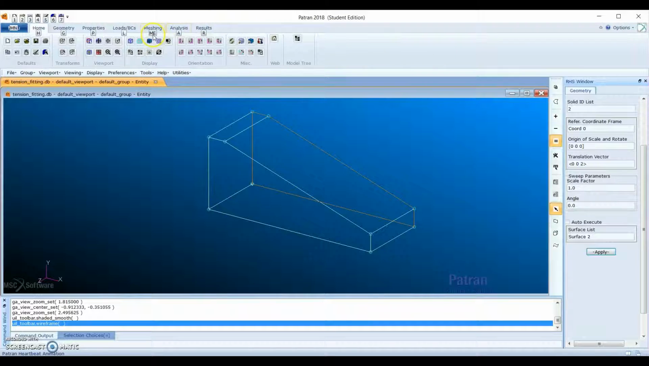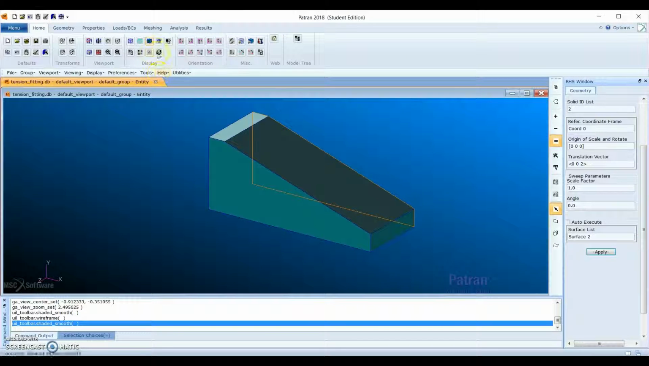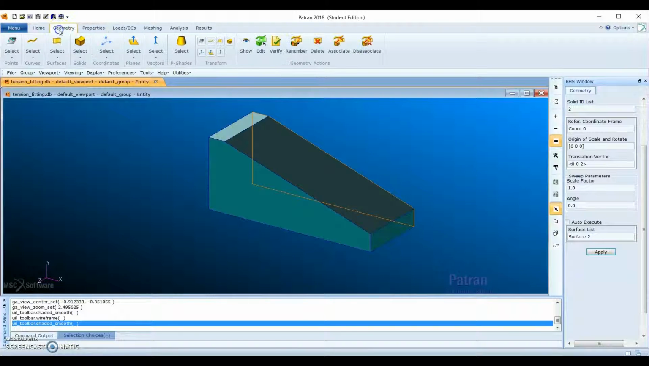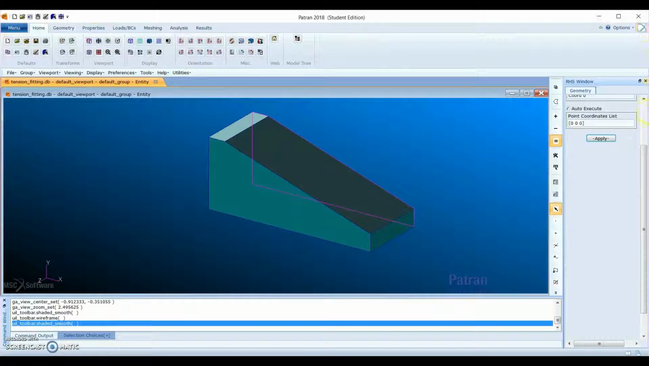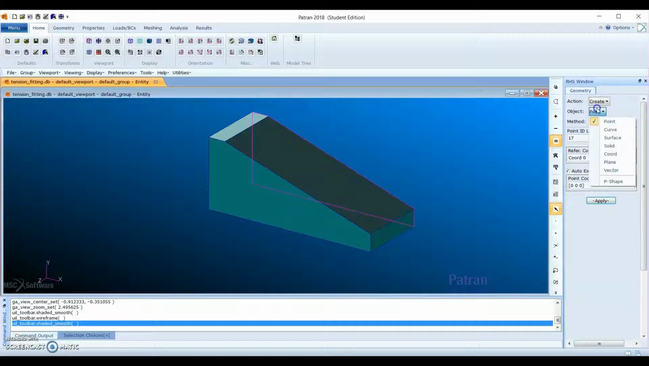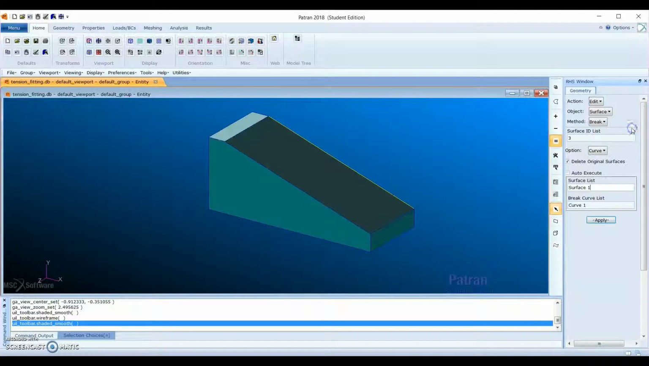Now we're going to create a shell solid. First of all, we need to have smooth shaded selected. We need to go under geometry, create, and in action we have to choose edit, object solid, method shell. The thickness is going to be 0.25.